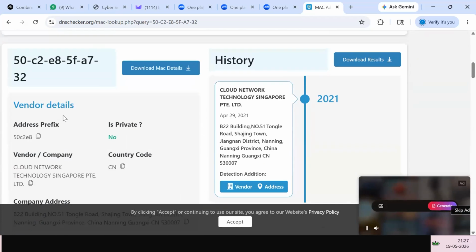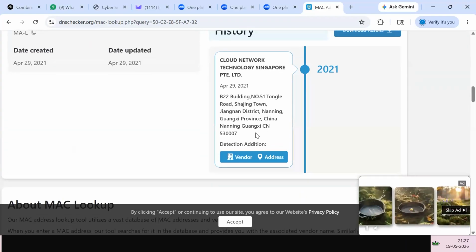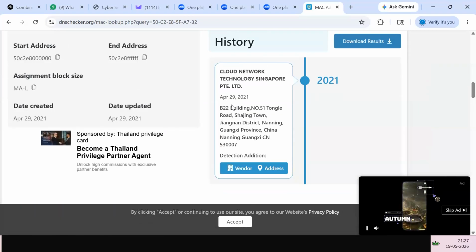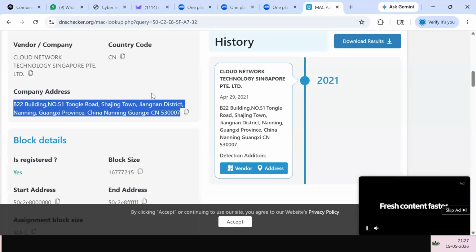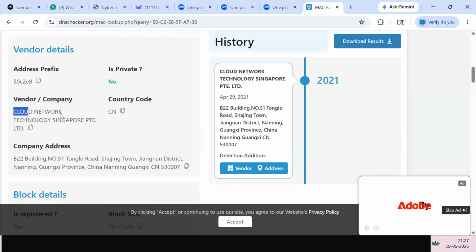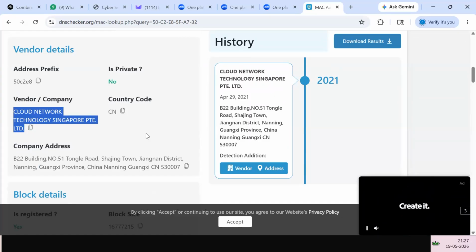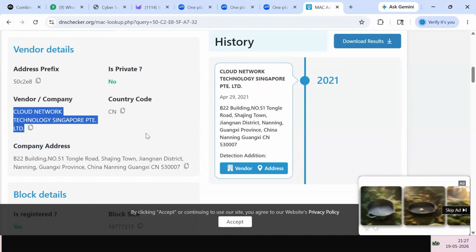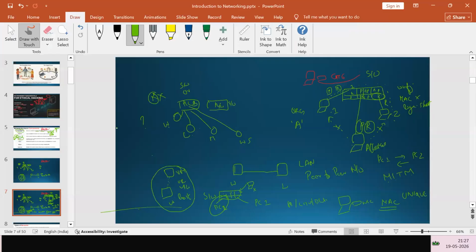Cloud Network. I'm actually using an HP laptop, so probably this HP laptop has a Chinese NIC card. See, this NIC card has been made by Cloud Network Technology Singapore. So this is not directly mapping to my HP device, but you can also perform the same check to identify which device or which vendor your MAC address belongs to. Okay, that is just one example.